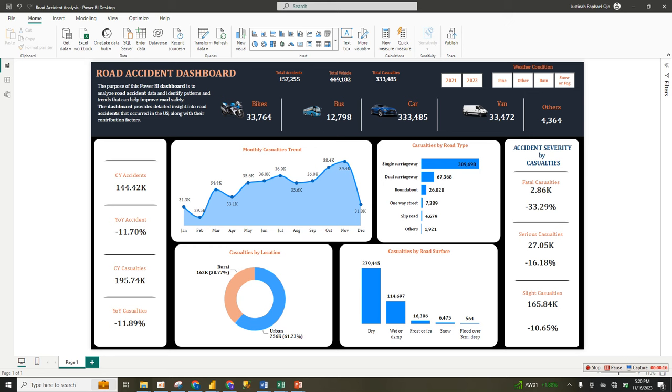So the purpose of this dashboard is to analyze road accident data from 2021 to 2022, and also identify patterns and trends that can help to improve road safety, and also to show detailed insight into the road accidents along with their contributor factors.